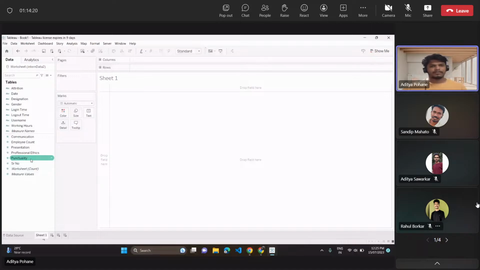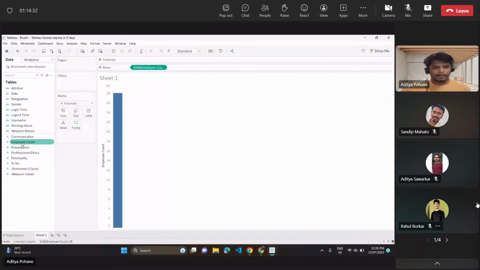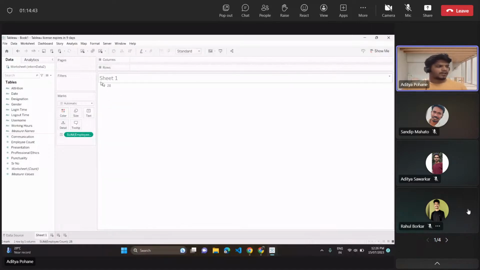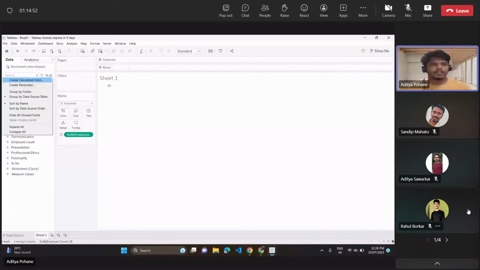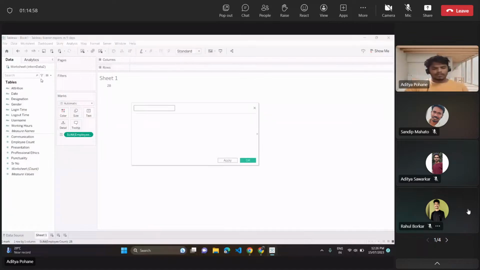I will just take employee count and double click it, so it will get into the view. I want that employee count in the label. So here is the employee count. Now we have to calculate attrition, like how many employees left the company. So we will get the attrition count using a formula.